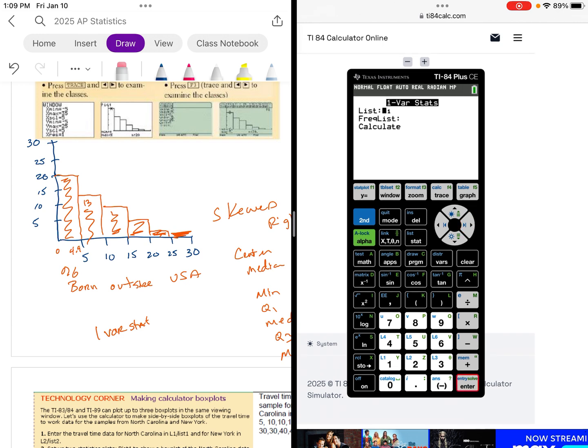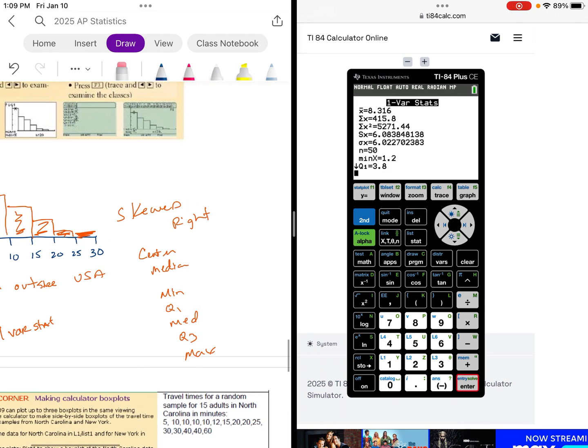I'm going to press enter on it. It's going to ask, okay, what list do you want to do it on? I have the stuff in L1, so I press enter, go down to calculate, and now this is where I can pull off my information. The x bar is my mean, so the x bar that we see there is our mean. We're going to talk about that in the next video.